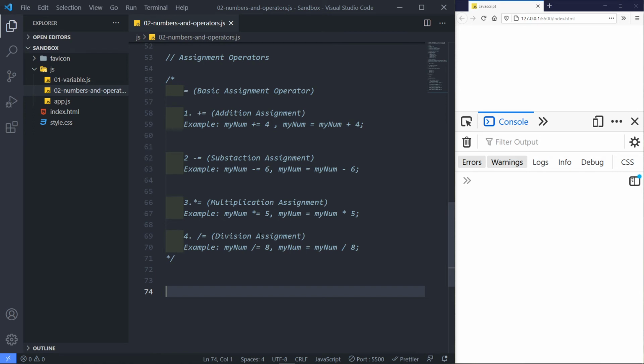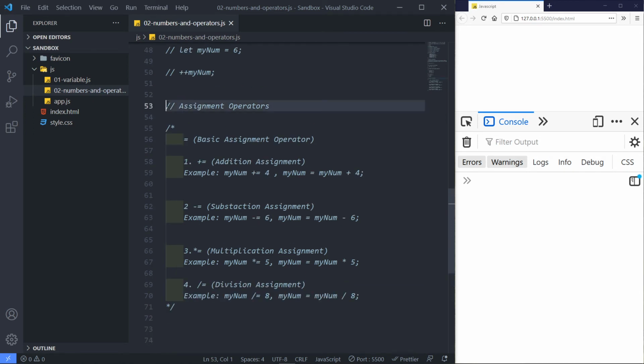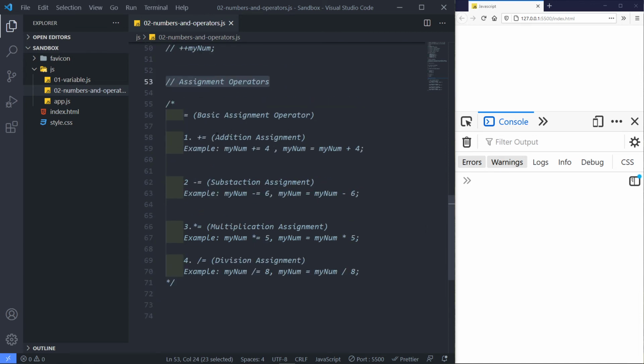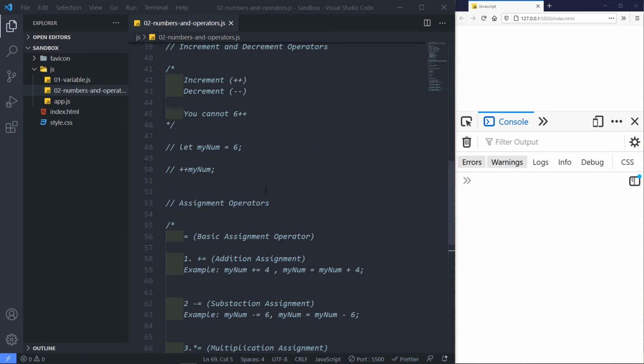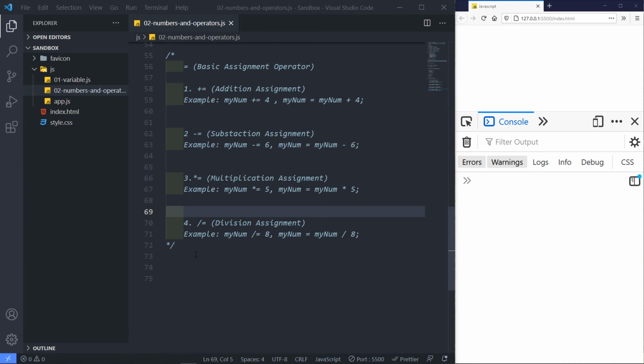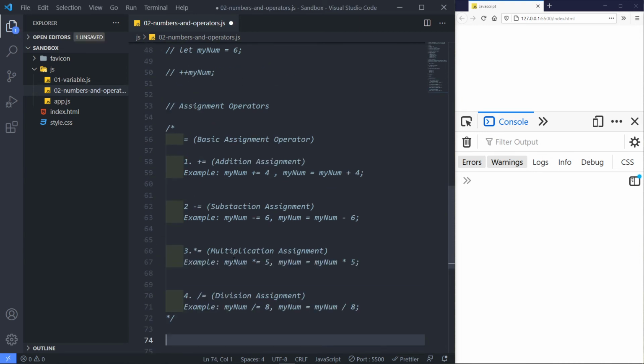All right, brings us to our next one. So that is our basic assignment operators that we have: the addition, subtraction, multiplication, and division. So we're going to use them quite a lot going forward in our assignments or little projects that we're going to do, so that you can kind of get used to them.